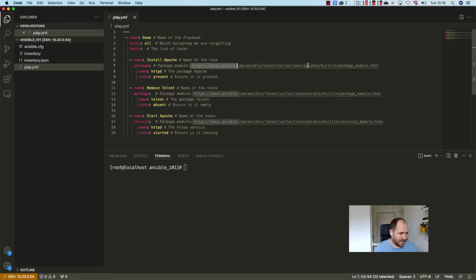If we want the documentation on that, here it is. I've put that in just for ease of reading and showing you where all the documentation is. What package are we looking at? The HTTPD package. Okay, that's Apache on a Red Hat server. And then the state. We want the state to be present. We want that package to be there.